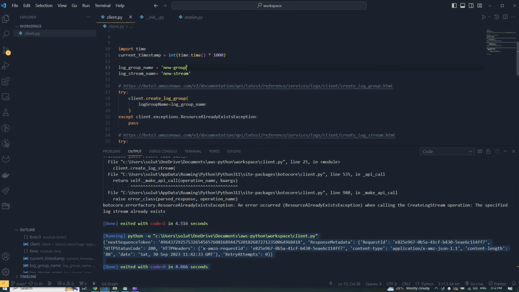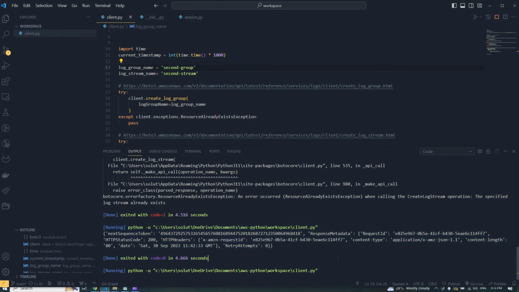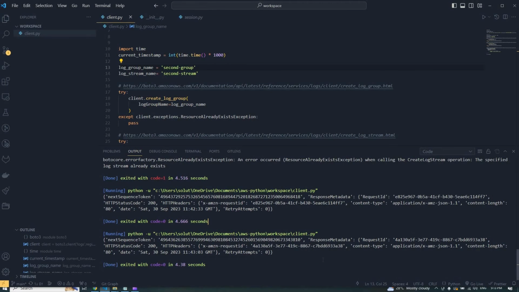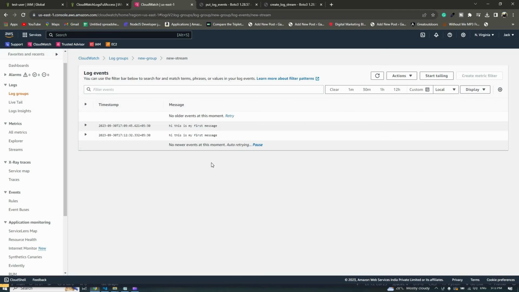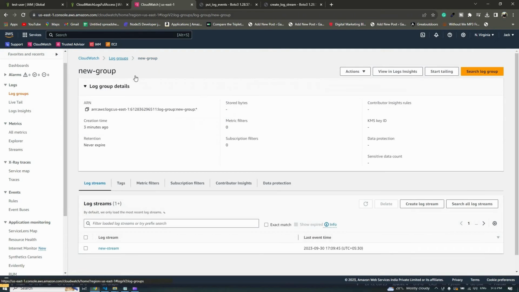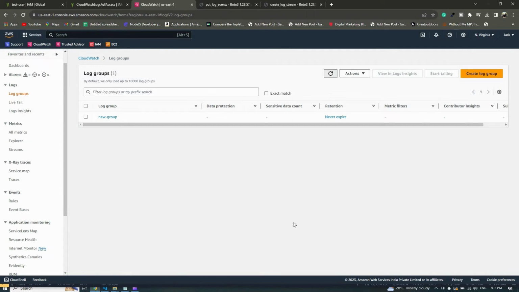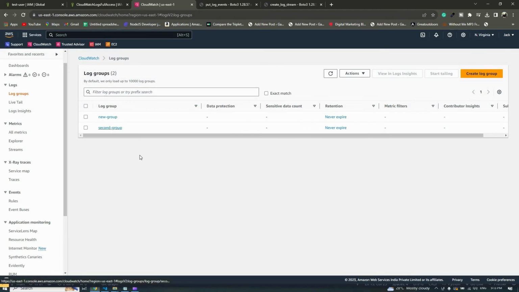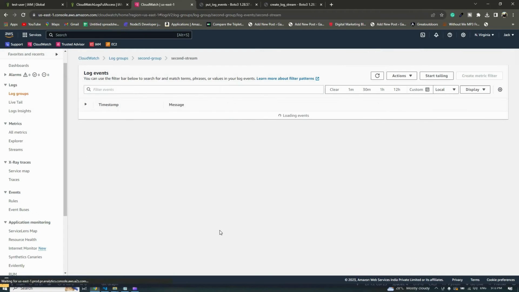Now let's see if I create a new group. Okay, second group. I'm using childish names actually. So let's replace this with second. This is the second group I'm going to create. Let's see, it should create now. It says the response is proper. So now let's go to log groups and refresh it here. See, we have got the second group as well as the second stream.